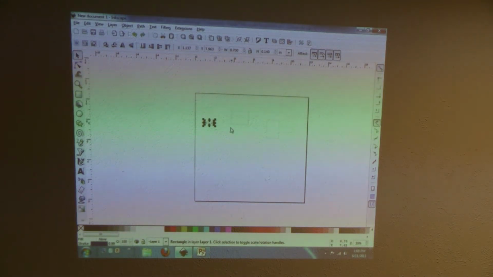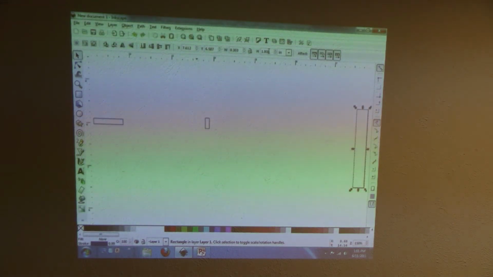So now I'm going to go to the second one, and I'm going to make this one 0.11, and the other side 0.26. Then I'm going to get the third one and change it to 0.3 and 0.64. Let me move this guy back up.